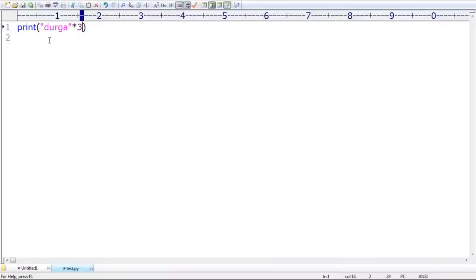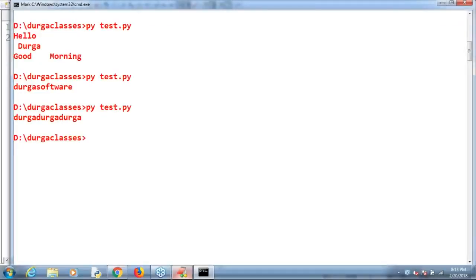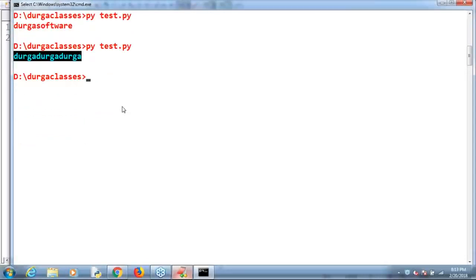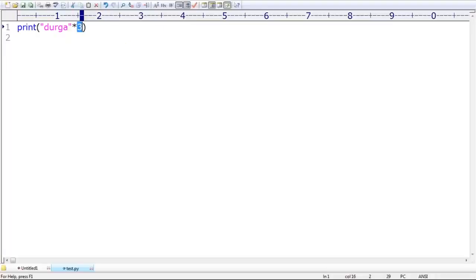Are you getting it? Can you please consider "Durga" 3 times? "Durga" repeated 3 times is what we are going to get. Clear? Are you in a position to understand? "DurgaDurgaDurga", 3 times by default, is what we get. That's all. This is about concatenation. After that, the repetition operator also we can use.